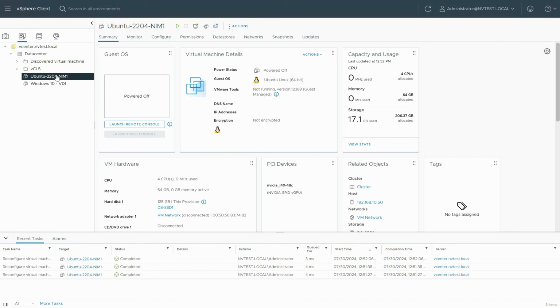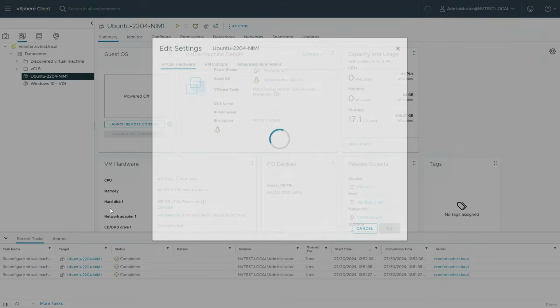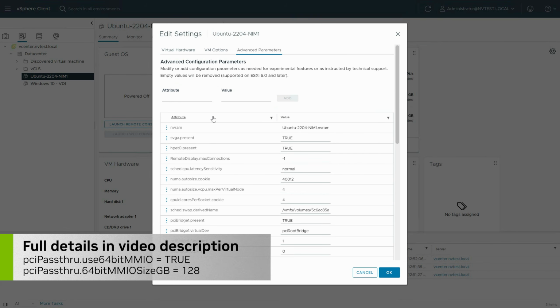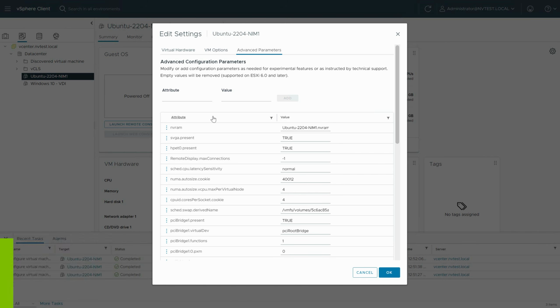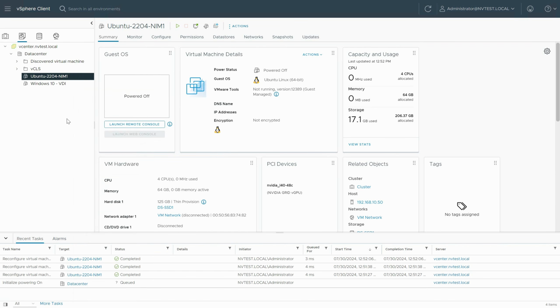Now, if your VMs don't boot after you've given them a GPU profile, one thing I'll just point out are there are some settings that you may need to set here under advanced parameters in terms of PCI pass-through parameters. What I'll do is I'll put details of that in the description below. So if you have virtual machines that have large memory or you have GPUs that have large memory, just bear in mind there might be a few parameters you need to enter in here. In this particular case, I'm just going to go ahead and start this virtual machine.